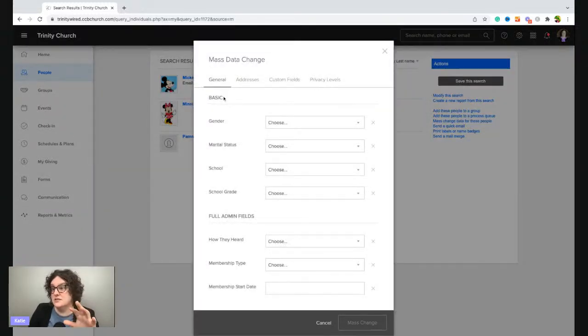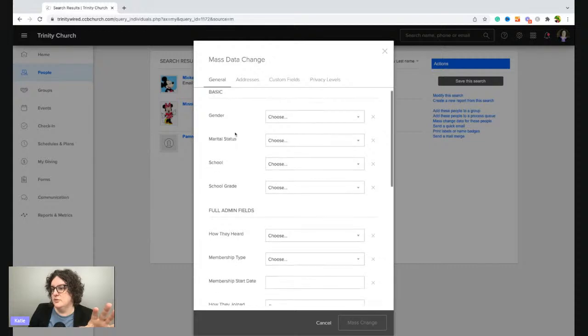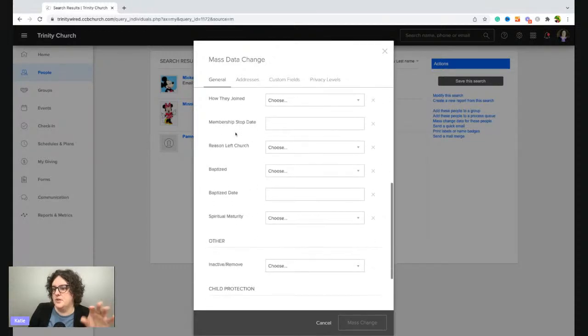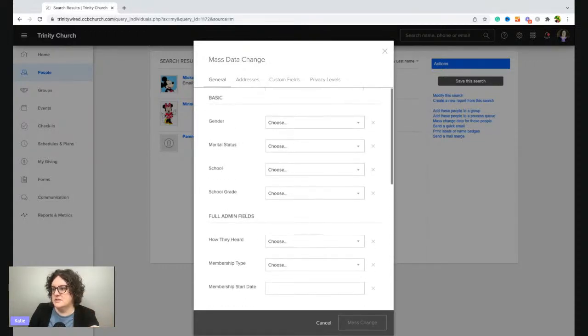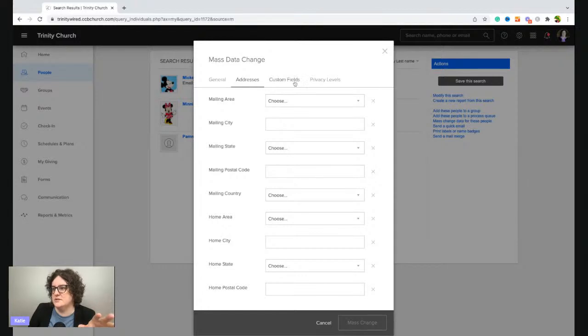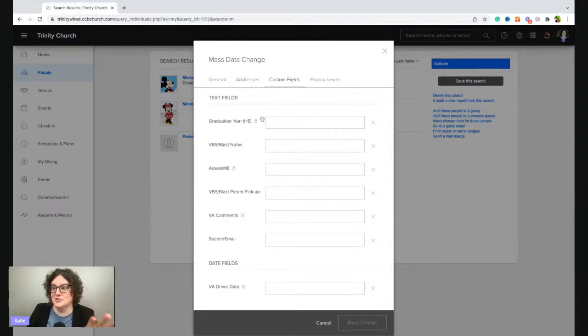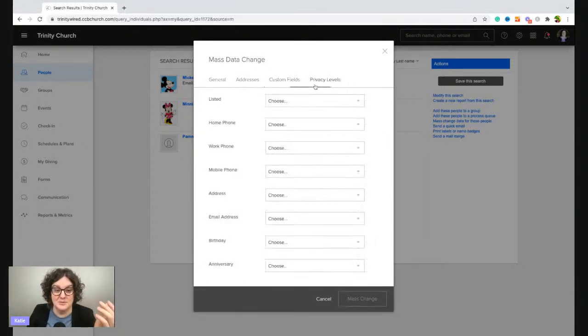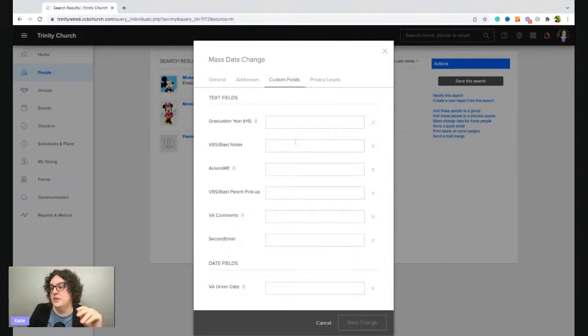Now you have access to all of the profile's information. So you can change any of this information, their address. I don't know why you would mass change the addresses. Mainly what you're going to do is custom fields or membership types, or you could do privacy levels as well. I could see that being helpful. But how we use this the most is membership types and our custom field.